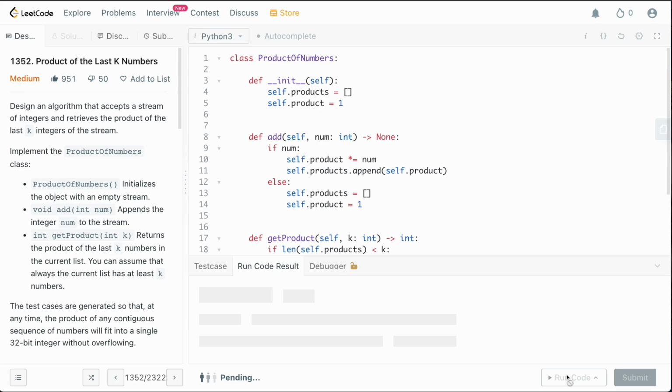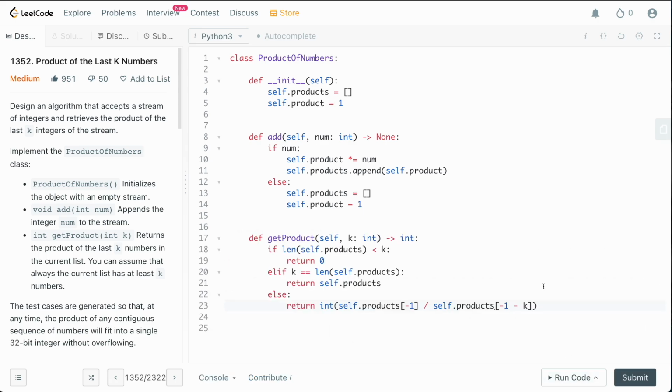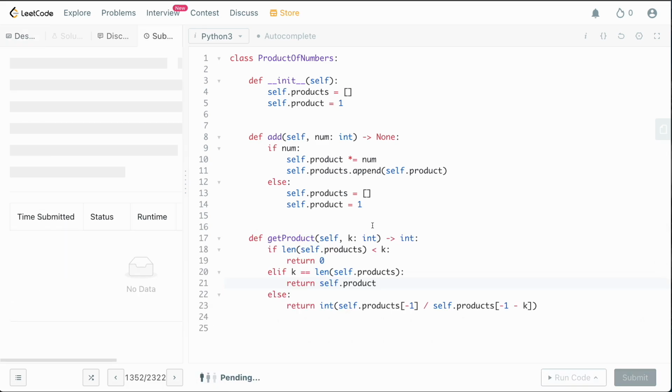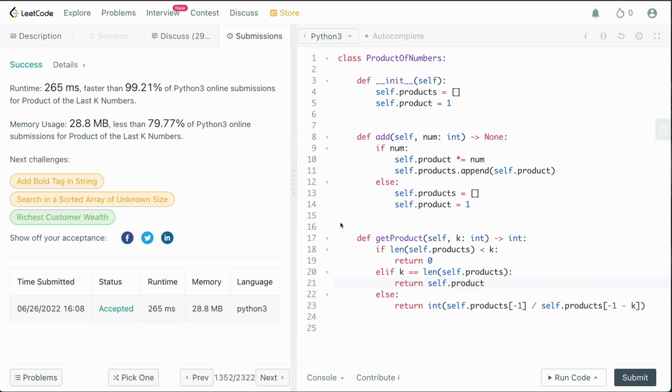I just want to make sure that I didn't make any syntax errors. And it looks like, oh boy, -1 minus k, self.products. Oh, this should be self.product. Whoops. Okay, when we run this, that should be fine. Okay, perfect. Okay, cool. So we submit that and we can see that it works.